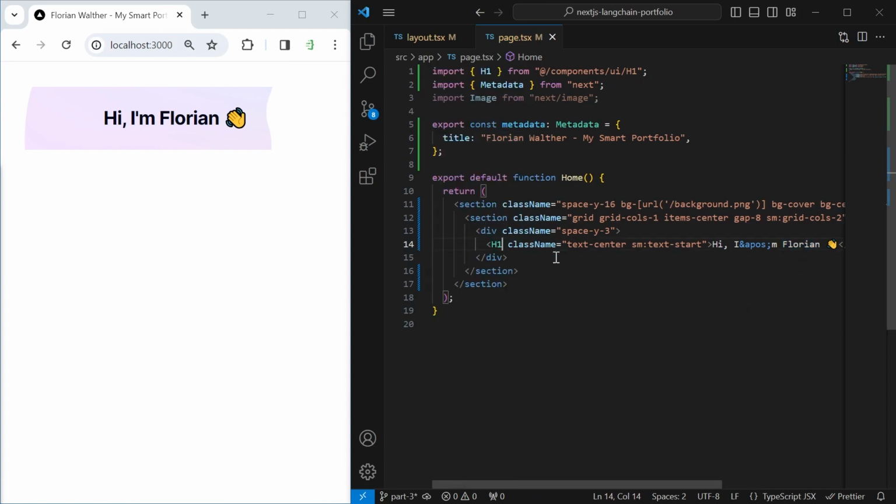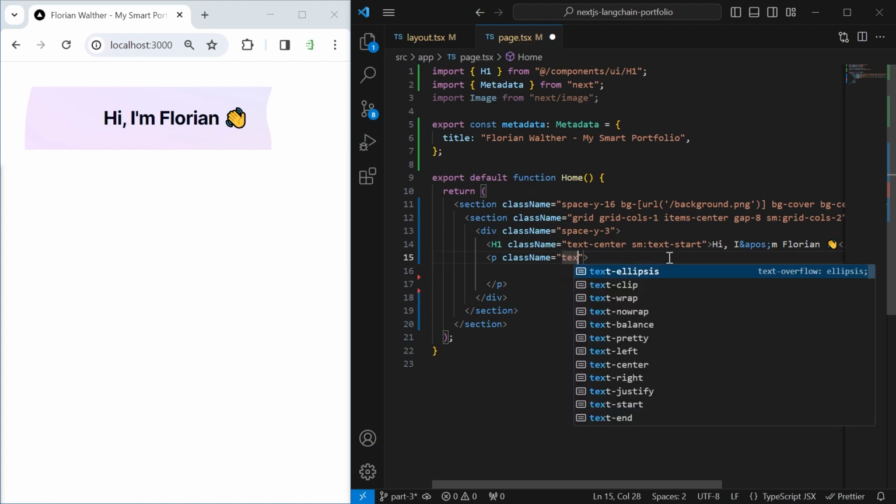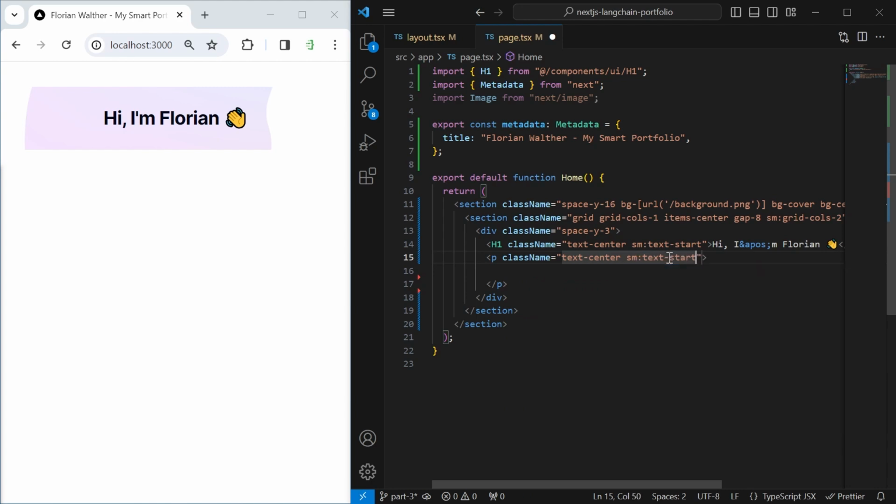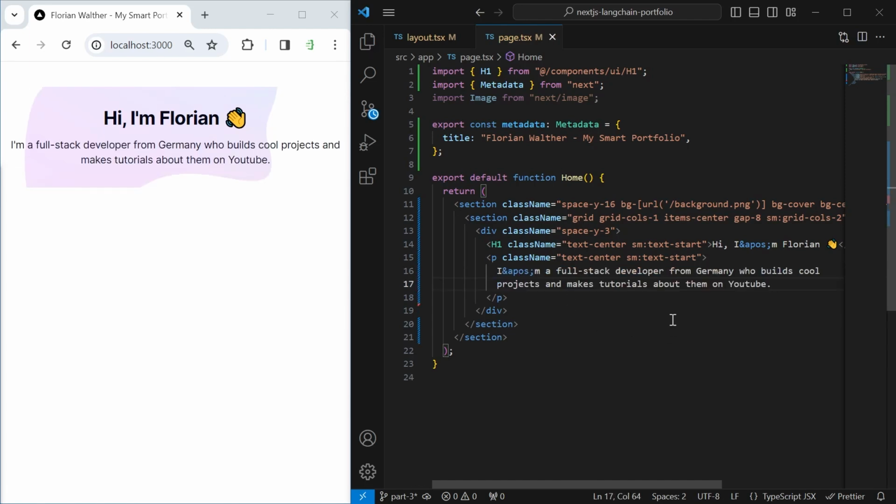And then below this h1, still inside this inner div, I want to add a paragraph tag with some information about me. Again, I want to style this with text center and sm text start, just like the headline above. And here I paste some more text. I'm a full stack developer from Germany who builds cool projects and makes tutorials about them on YouTube. Just add some little text about yourself.